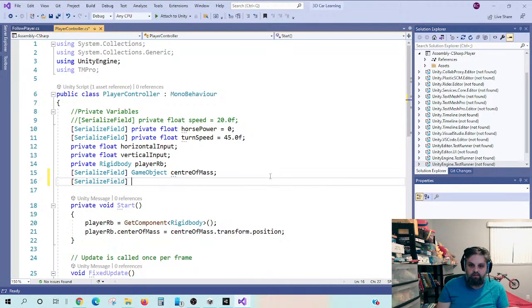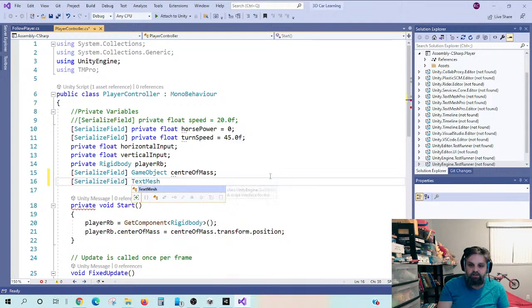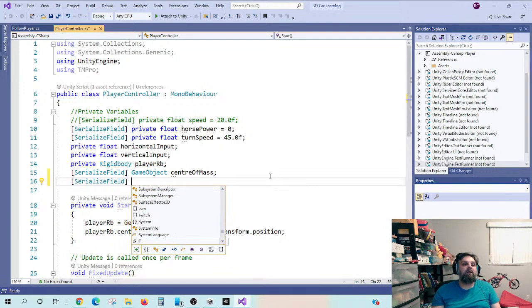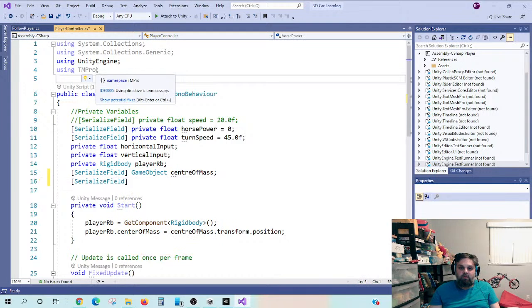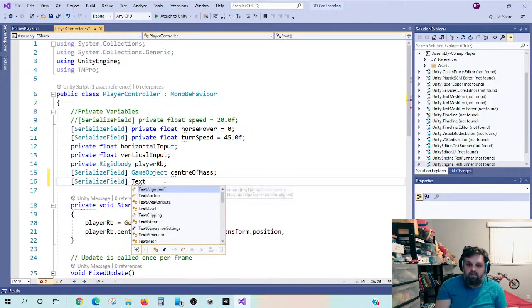Oops. Text Mesh Pro. Oh, frick. It's not working. What? Using directive is unnecessary. How come I didn't get Text Mesh Pro?